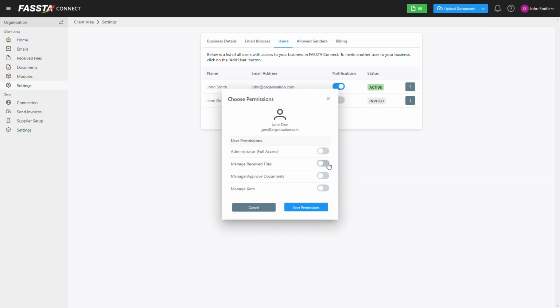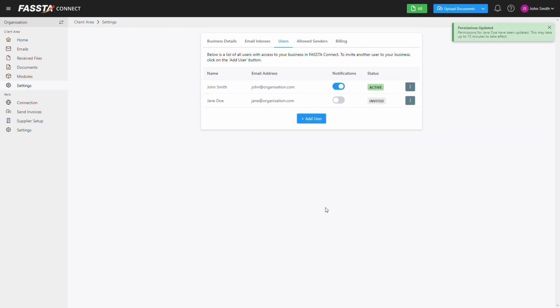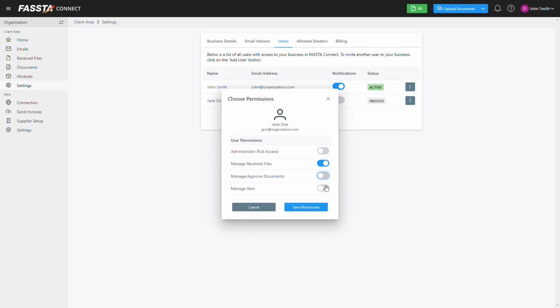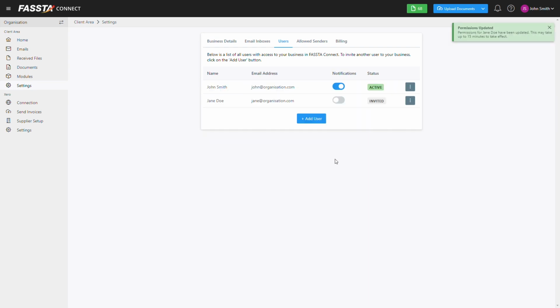Specify permissions for the new regular user. If these options are turned off, the function will not display in the user's sidebar. A user's permissions can be managed and changed through the More Options icon at any time. Turn on notifications by clicking the switch next to each user.